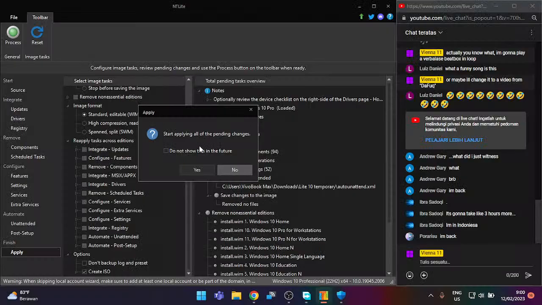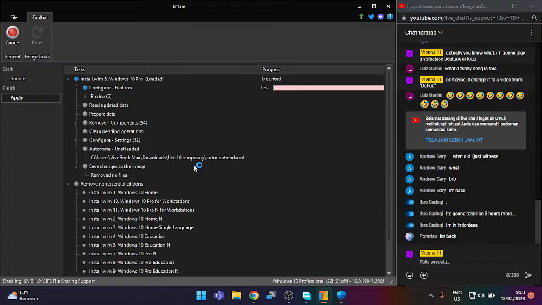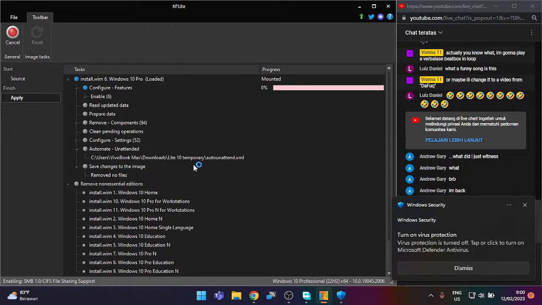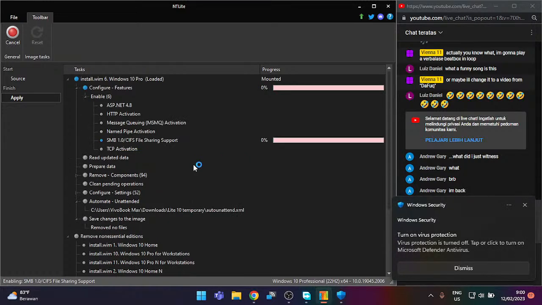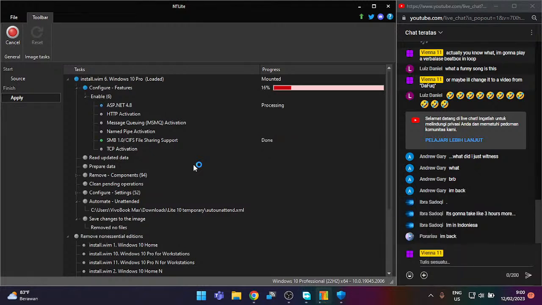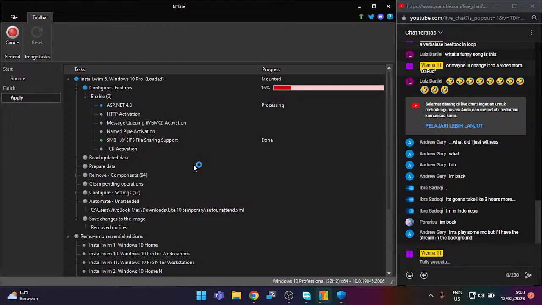Turn off the time. Now we can finally start the pending changes.